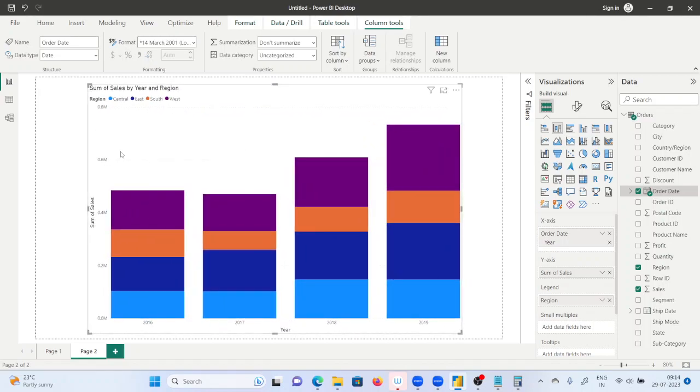So tell me guys, what is the rank? Let's try to understand what is the rank.